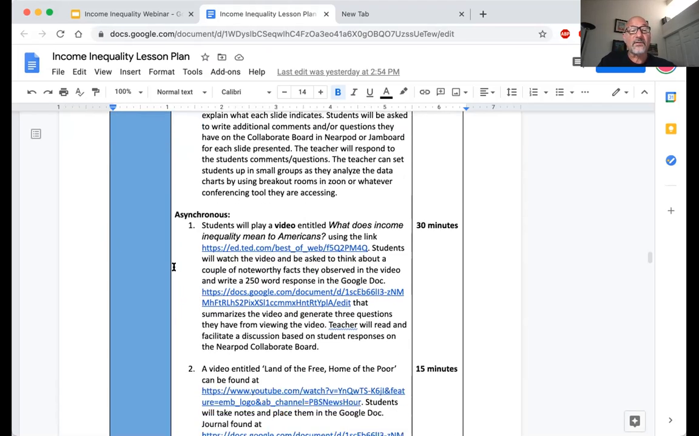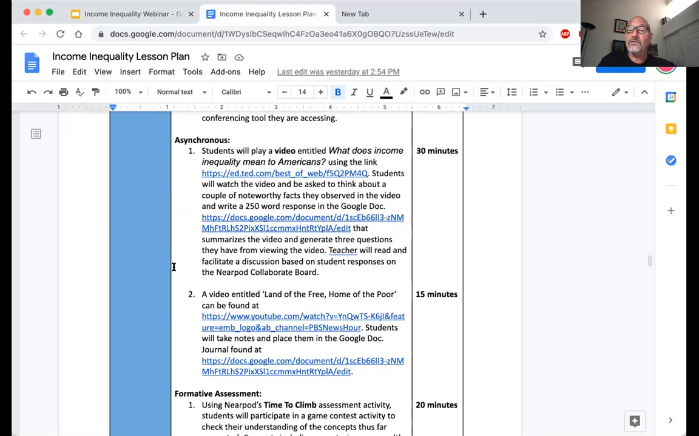There's a formative assessment provided to assess students' learning thus far. For those teachers comfortable using Nearpod, Time to Climb, the questions can be used for that type of checking for understanding and making a game out of it. And the teacher can use either that or a handout, which is provided, that has a bank of questions found on the link provided.